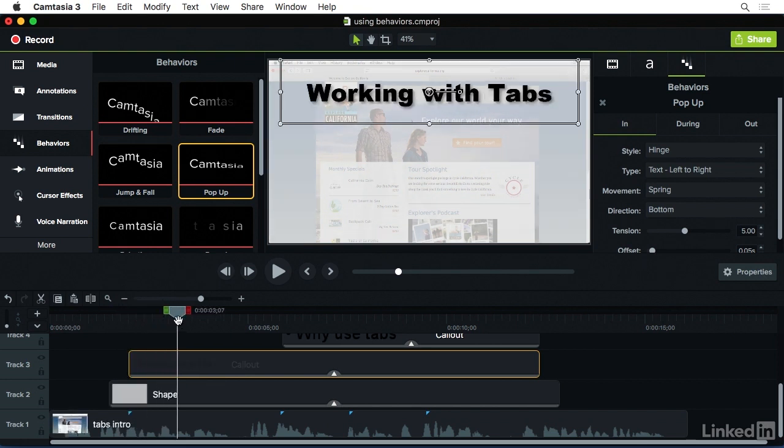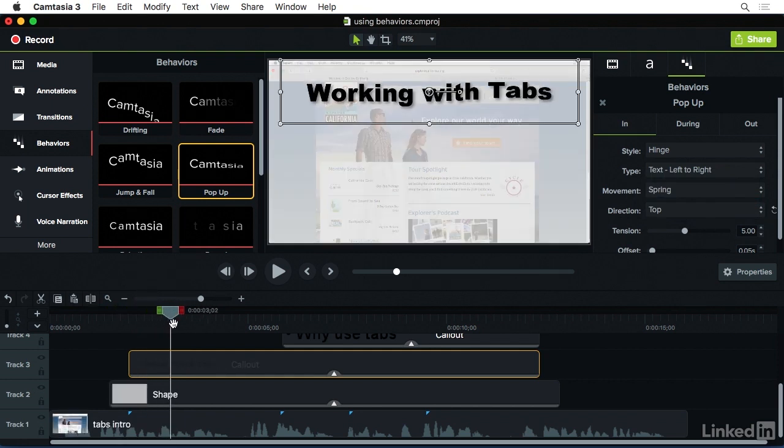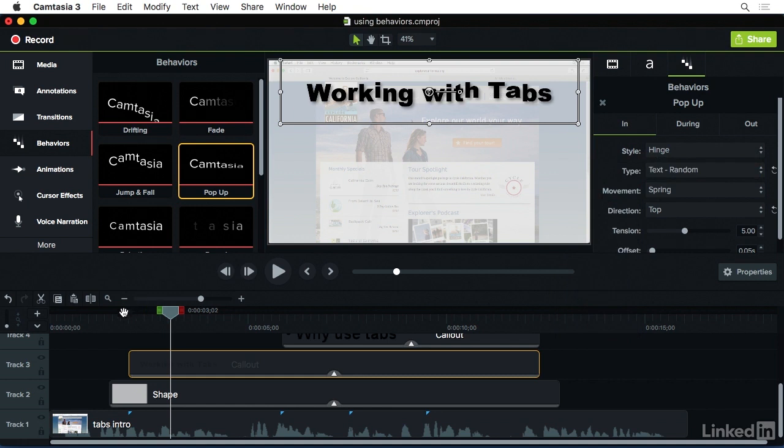I like the way that the letters are appearing to pop up one by one, but tabs appear at the top of our browser. So on the Behaviors In tab, let's try changing the direction from bottom to top, and then scrub back over that to see how it looks. That looks pretty good, but it doesn't give the sense of the random access to information available when a user has multiple tabs open. Let's try changing the type direction to random. There, that's the look that I think we're going for.